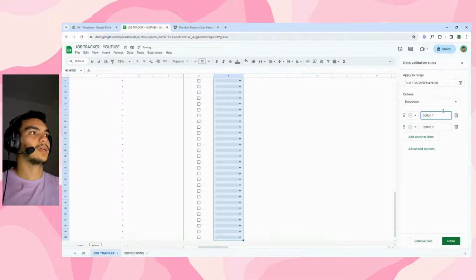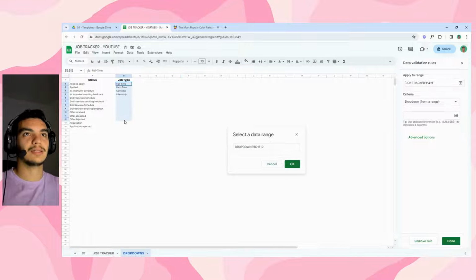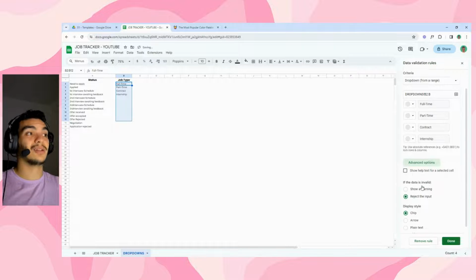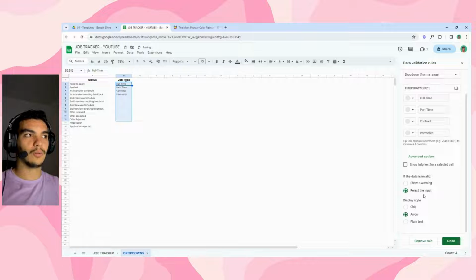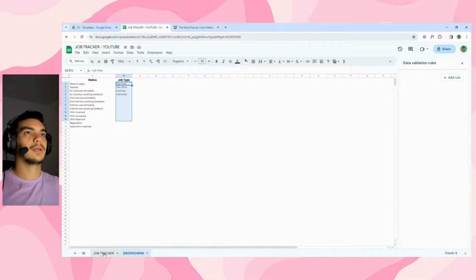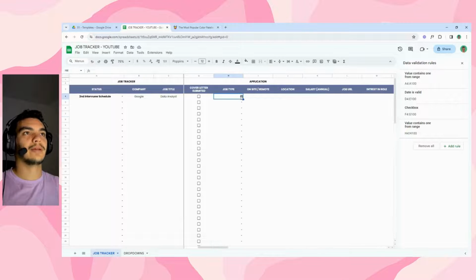It's already opened here, so we add a new rule, drop down from a range, make sure to select all the column H, select the criteria, drop down from a range, and then here inside the range, go to drop downs, select this, then select your range. Also make sure to select all the column, because again, if we add some new job types, all we need to do is add them into the column B, and they will be automatically taken into account inside our rule. Press enter, go to advanced option, arrow always, and then make sure to reject the input if the input is different than these options. Click on done, go back here, and here we can see that everything is working.